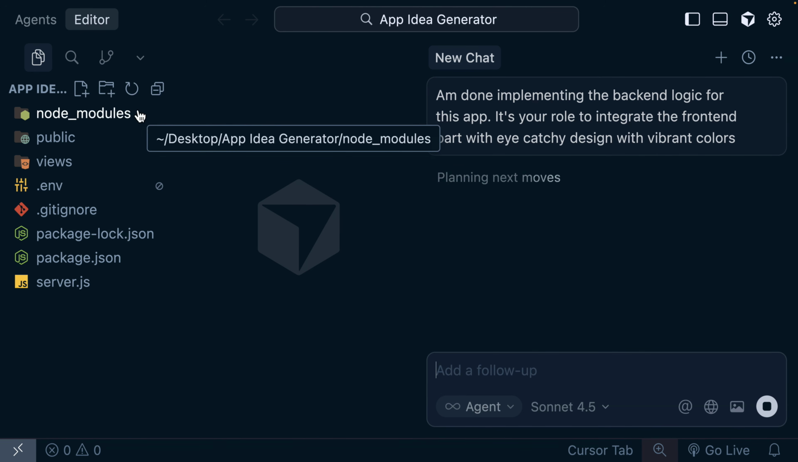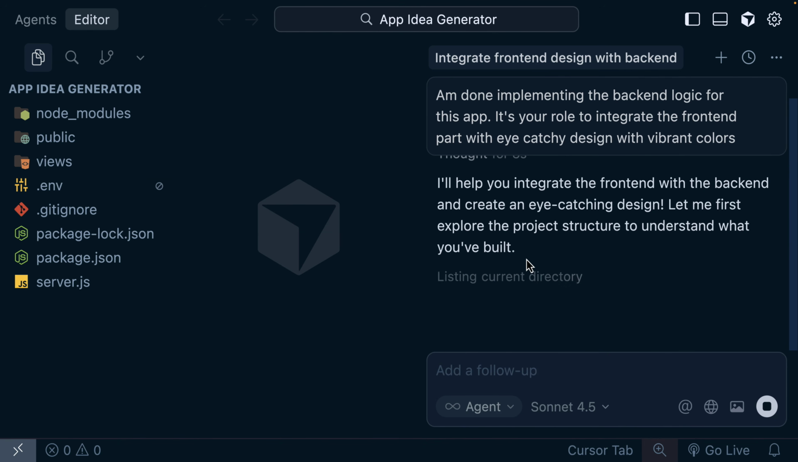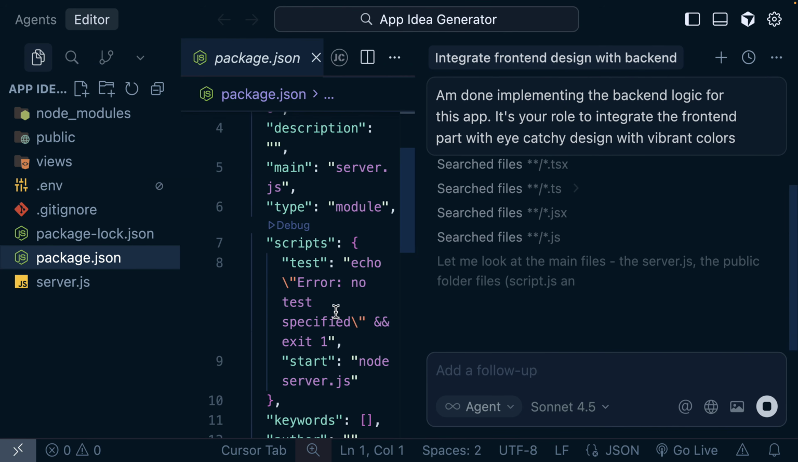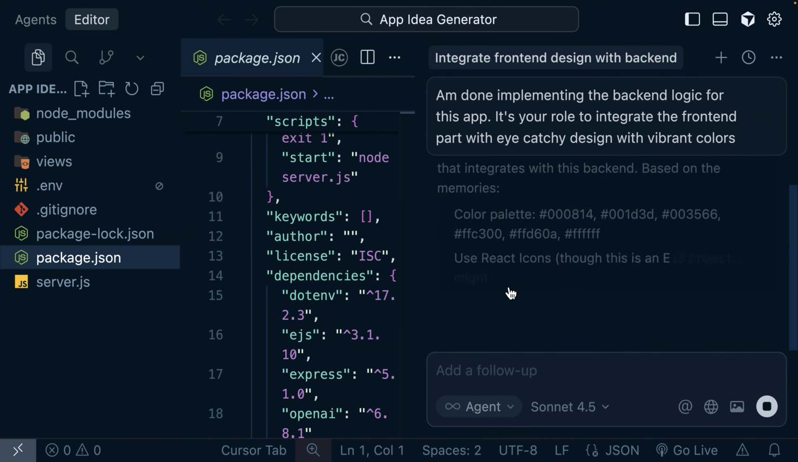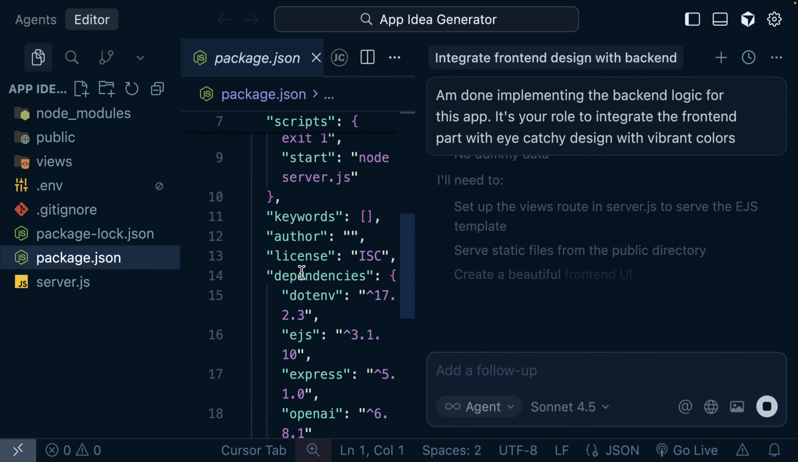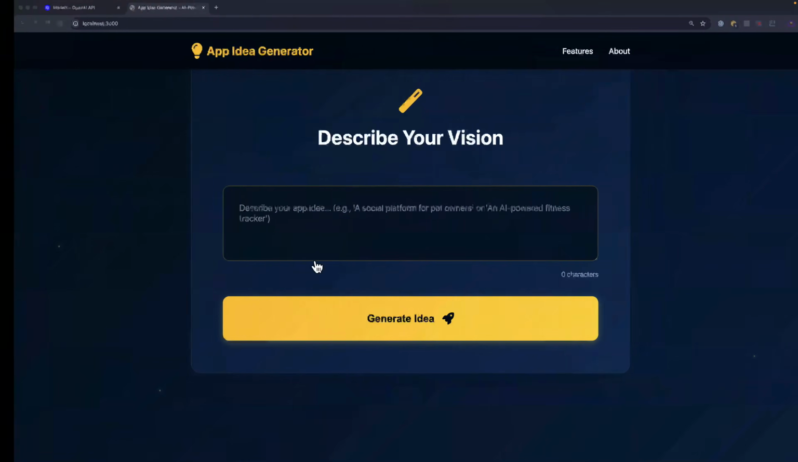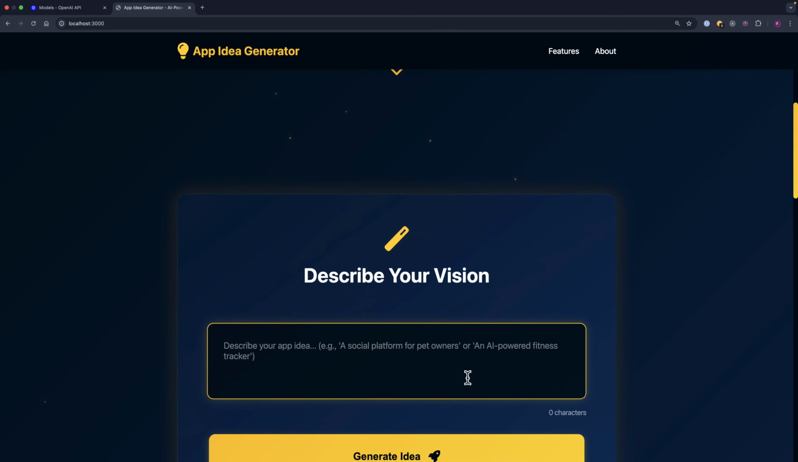It's going to look through the entire project first, and then it will integrate the front end into it. Most importantly, it will check the package.json file to know which packages have been installed. So let's wait while Cursor is busy integrating the front end into our application. And let's see the final result, and this is what we have. You can continue to refine the design.